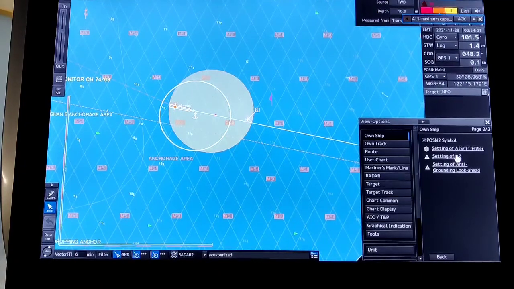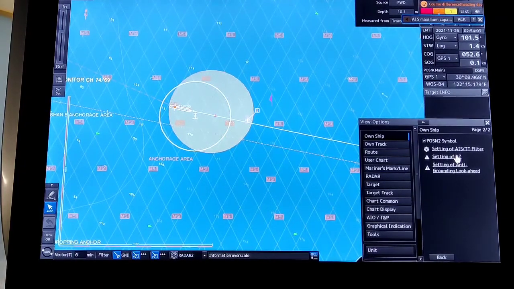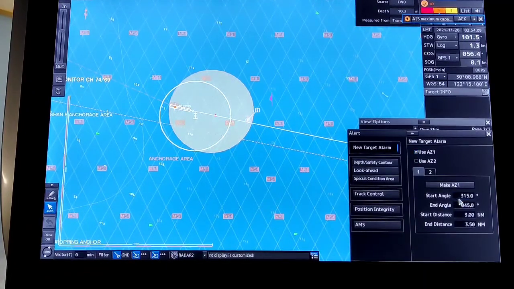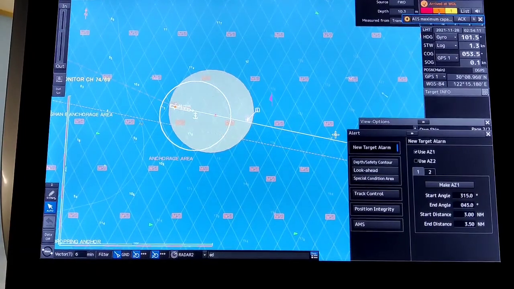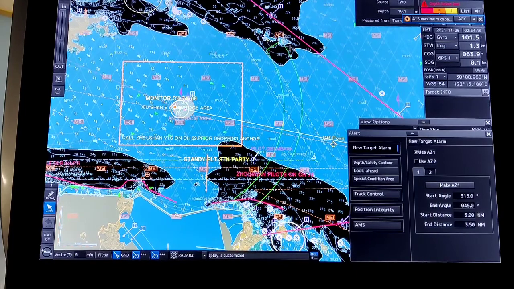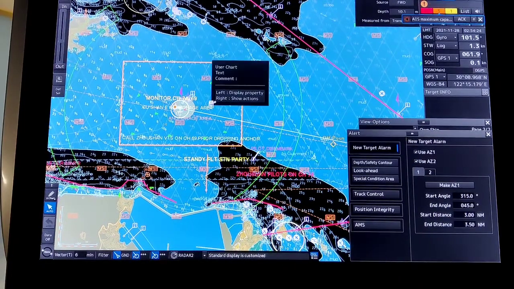Then the setting of AZ, which is the guard zone. Click, use AZ1, start angle, stop angle, distances. See, you can see the guard zone is there. Any target which comes in this guard zone, you will get an alarm. If you want AZ2 from aft also, so forward and aft are protected.